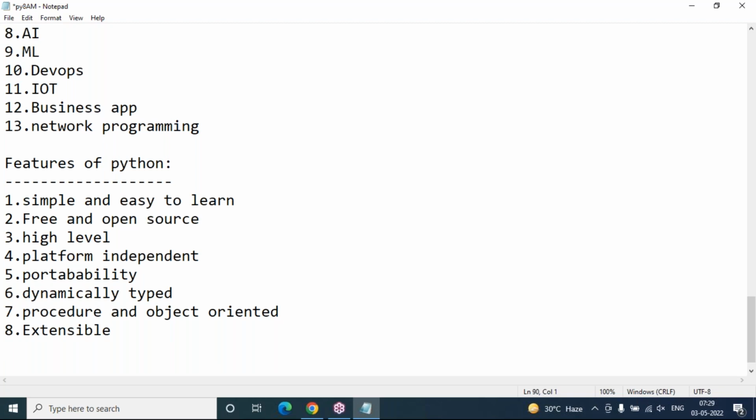Extensible. What is extensible? We can use other language programs in Python. Means we can extend that other language code into Python. The main advantage of this approach is what? We can use already existing non-Python code, and we can use directly into Python environment. So we can improve performance of the application. So we can use legacy non-Python code.